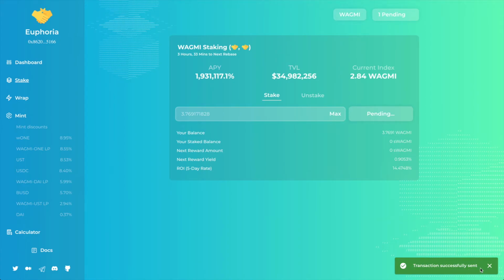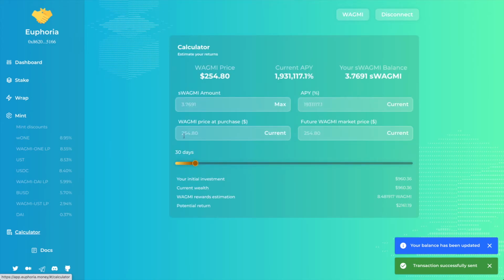As you can see, the transaction was successfully sent. It is still pending. Once this goes through, there we go. You can now see that the staked balance is 3.769171. And you can see your next reward, ROI, all that jazz. But now we're going to go to the calculator. It pre-populates your staked WAGMI tokens. Our initial investment of $960, potential return in 30 days, and so on.